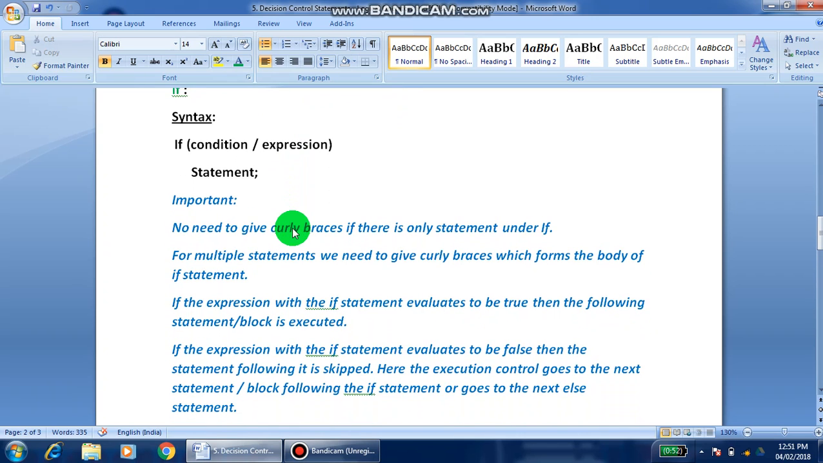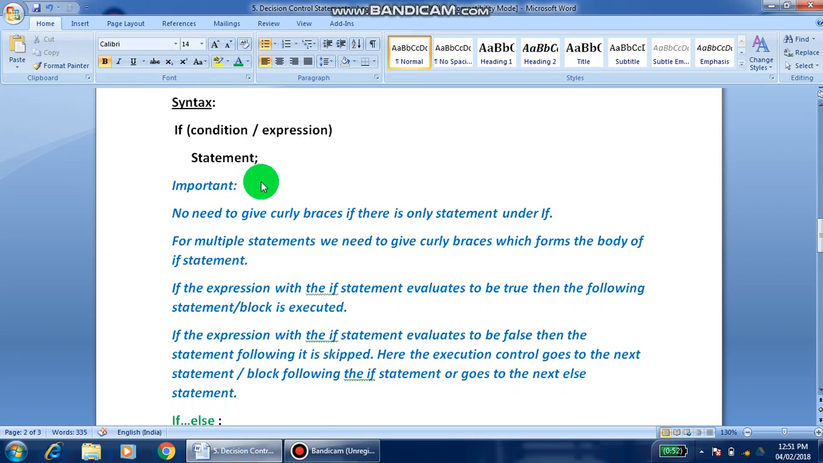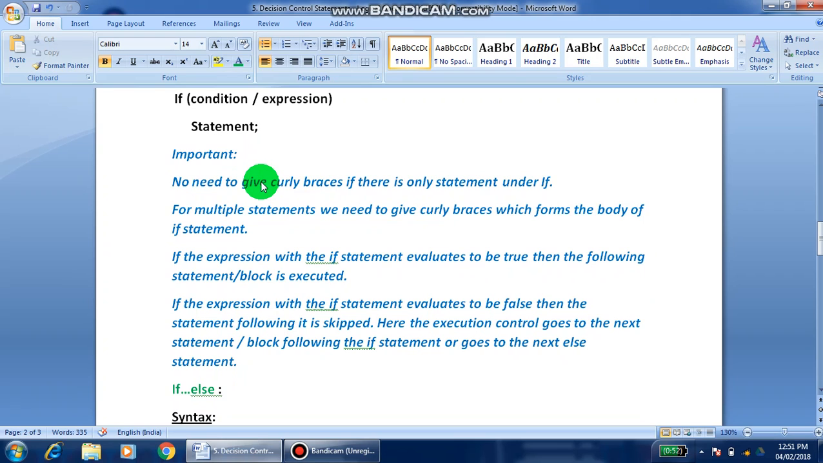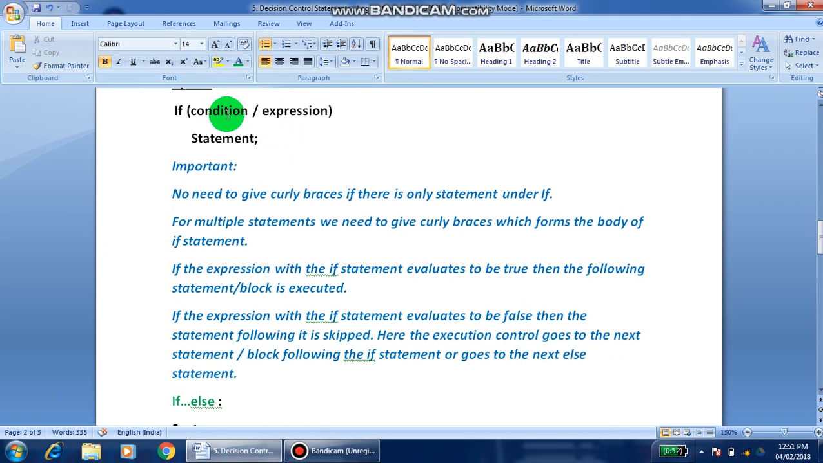However, there are some important points which we need to note. No need to give curly braces if there is only one statement under if, like I have shown here. If there is only one statement, we need not give curly braces, that is, the body of if is not required. If there are multiple statements which are to be executed based on the condition mentioned in the round brackets in the if statement, then we need to give the curly braces, which will form the body of the if statement.